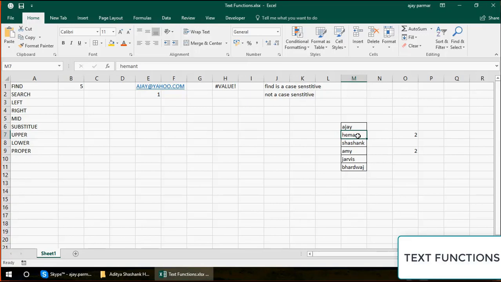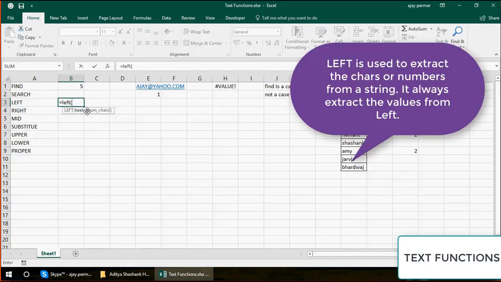Now let's talk about the LEFT function. What is the LEFT function? The LEFT function is used to extract the characters from the left. Very important function. For example, if you need Ajay from ajay@yahoo.com, how will you do it? You say LEFT, only two parameters: text and the number of characters. So text is my ajay@yahoo.com. How many characters do you need? I need 4 because I need Ajay, right? Now 4 from where?